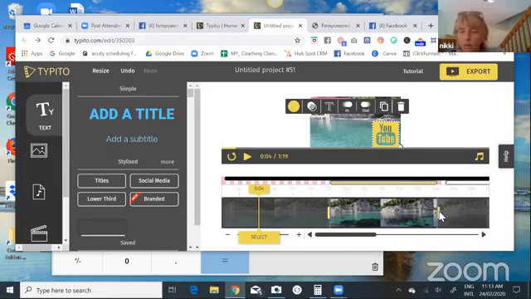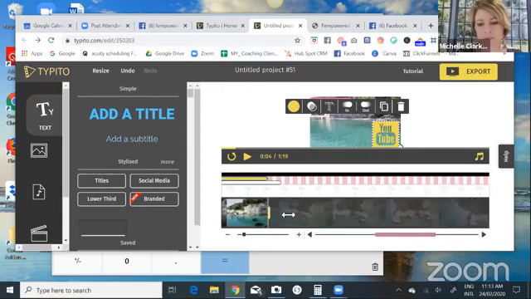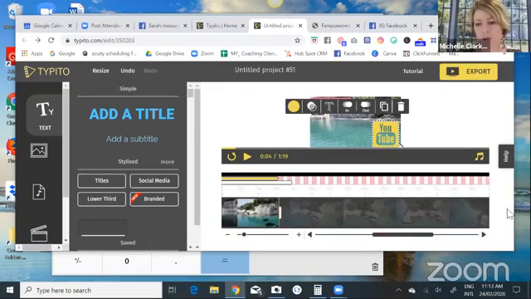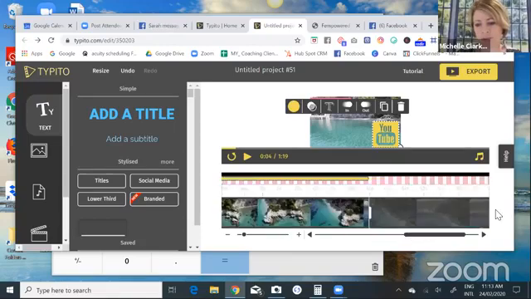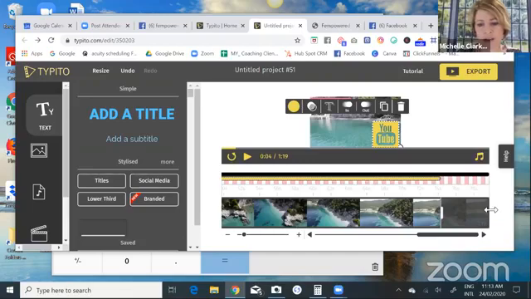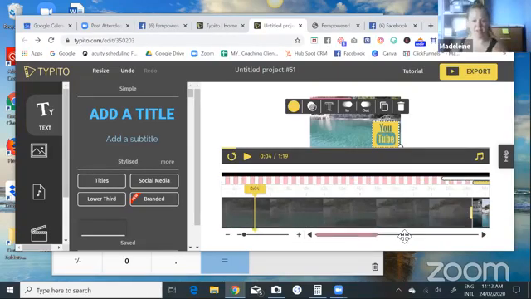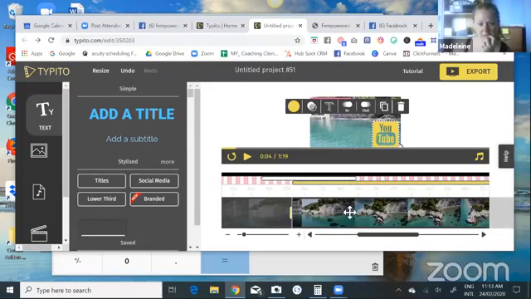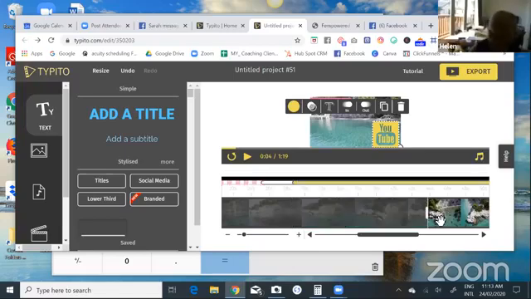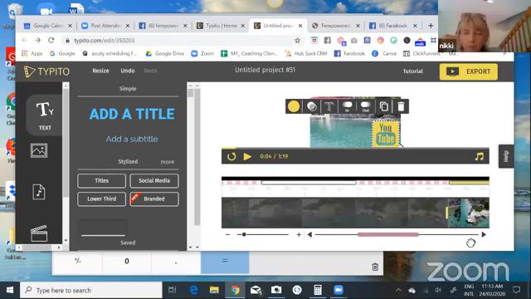Yep. So if I wanted to do that, I would just make it go all the way to the end like this. I drag it all the way to the end. And then I would go back to the beginning and shorten it so it's only on the very last bit. And is that just by clicking on the front and dragging it? Yep. There you go. So now it's only on the last part of the video.